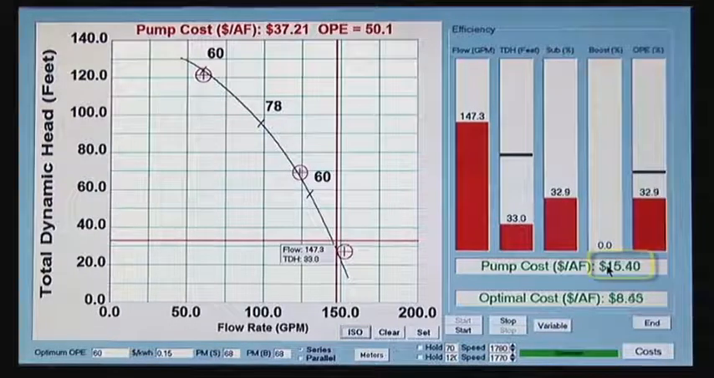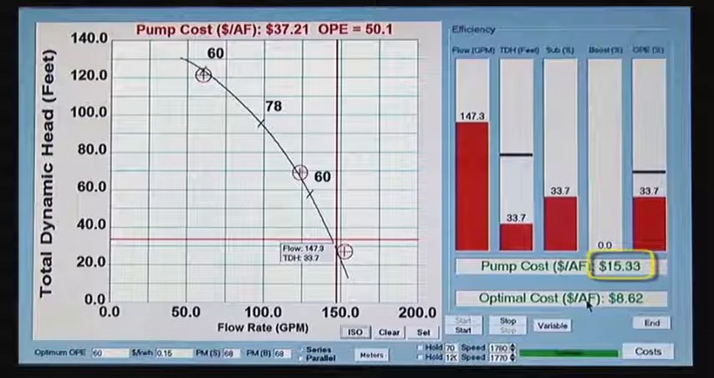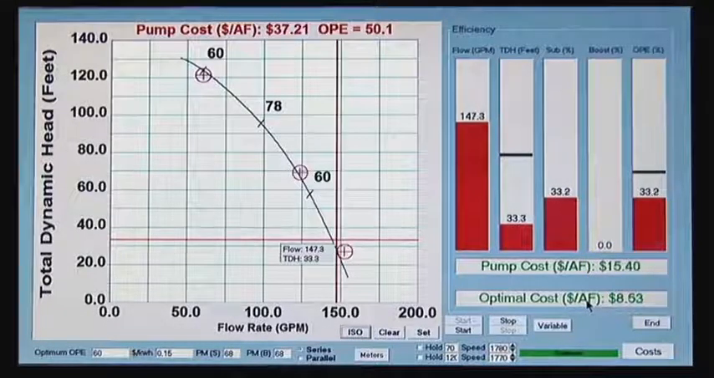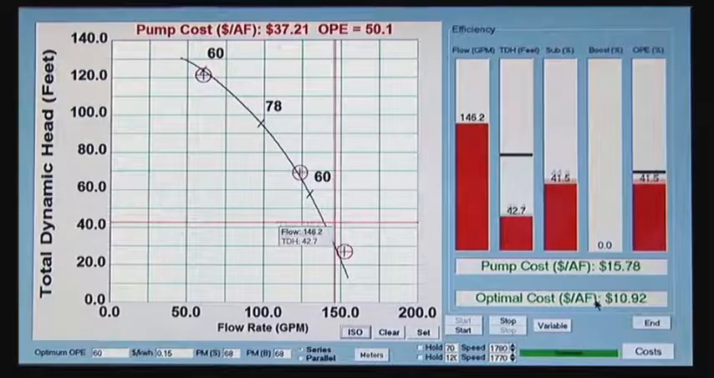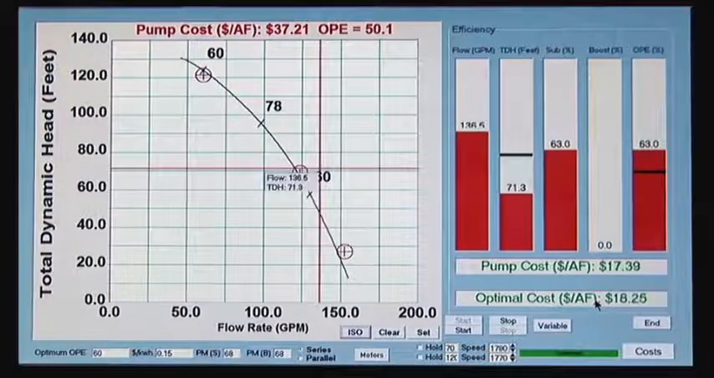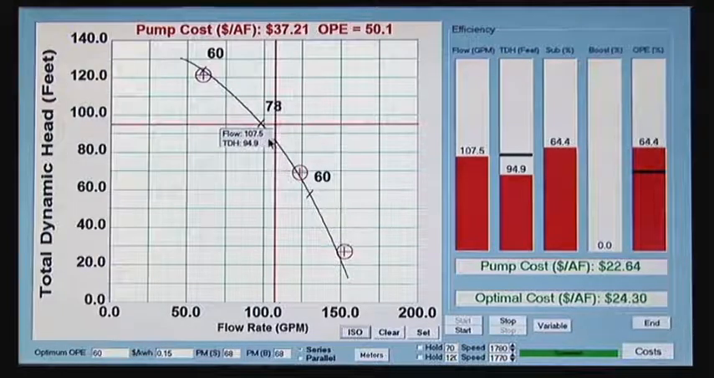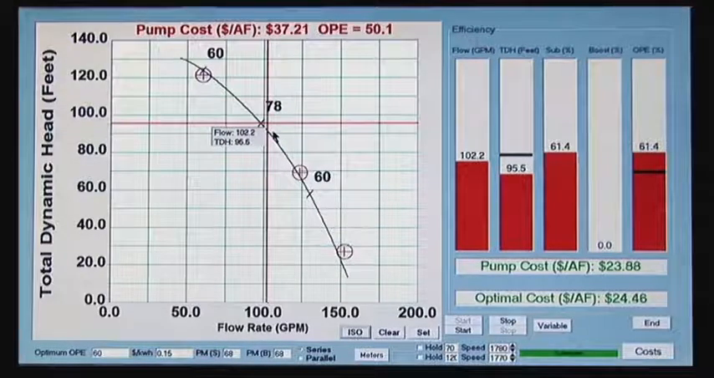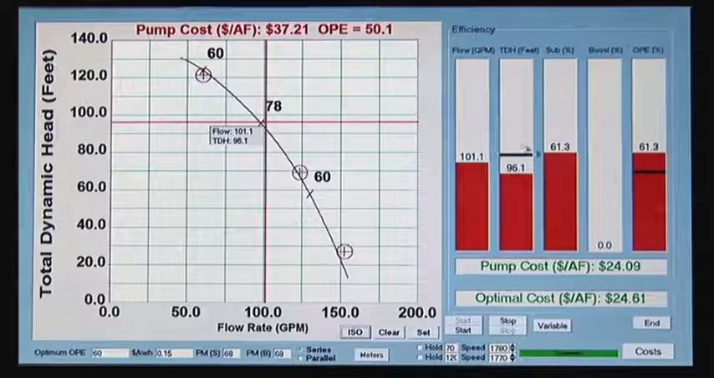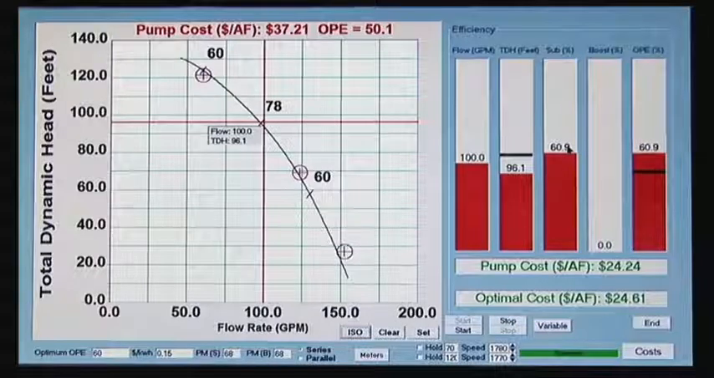This pump right now is costing $15.30 an acre foot to pump water. If I had an optimum pump, $8.60, roughly half. Okay, Bill, let's go up into our high efficiency. Now I'm moving up into where our highest efficiency is. You can see that the overall pump efficiency is 60%.